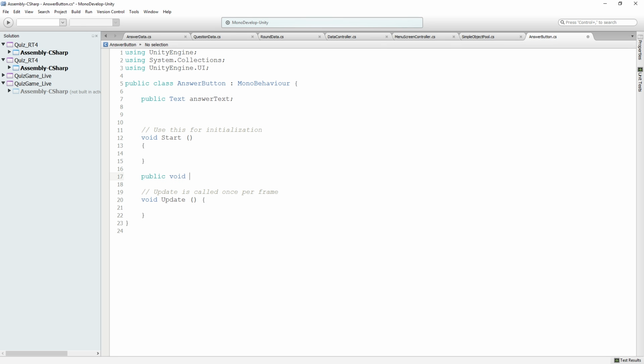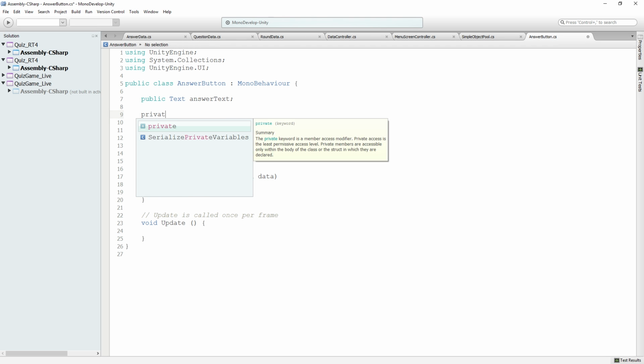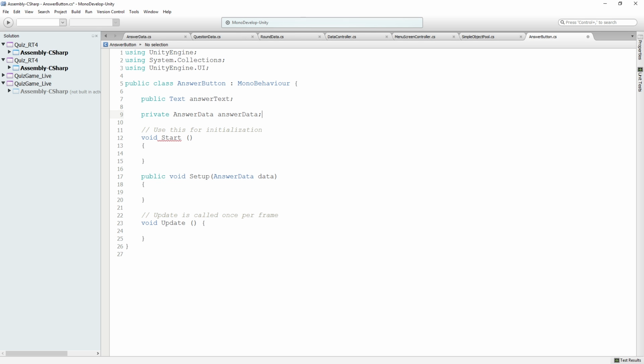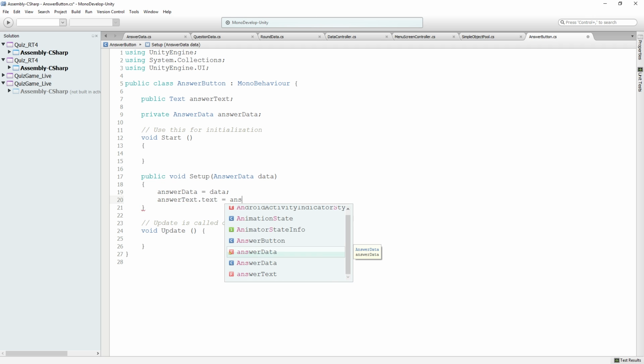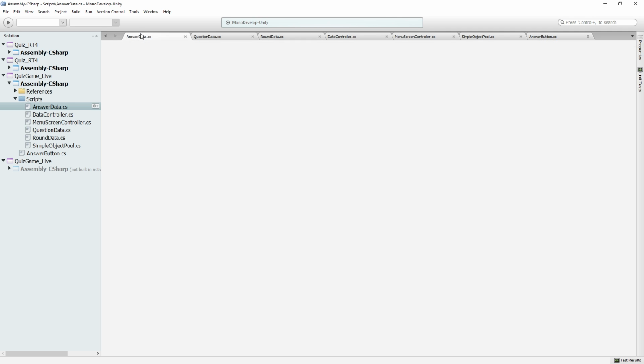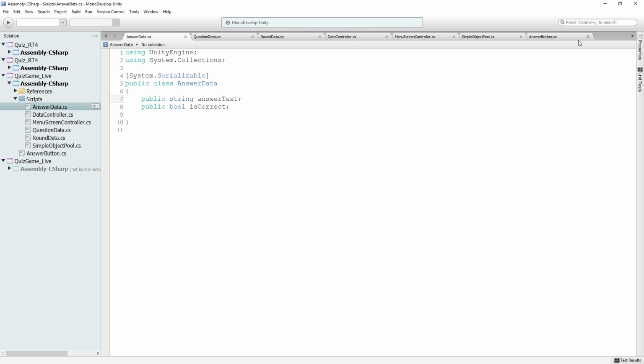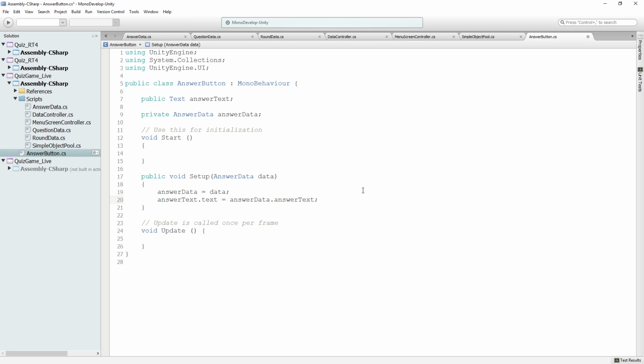So we're going to add a public function that returns void called Setup. This is going to take an AnswerData called data. When we set this button up, we're going to pass in an AnswerData. Oh, sorry, I missed a variable here. We're going to need a variable to store that in, so we're going to have a private AnswerData called answerData, and answerData is going to equal the data passed in as an argument. Then we're going to set answerText.text to equal answerData.answerText, right? From this class here. This string that we set up here is now going to get passed to the button and displayed when we call the Setup function.